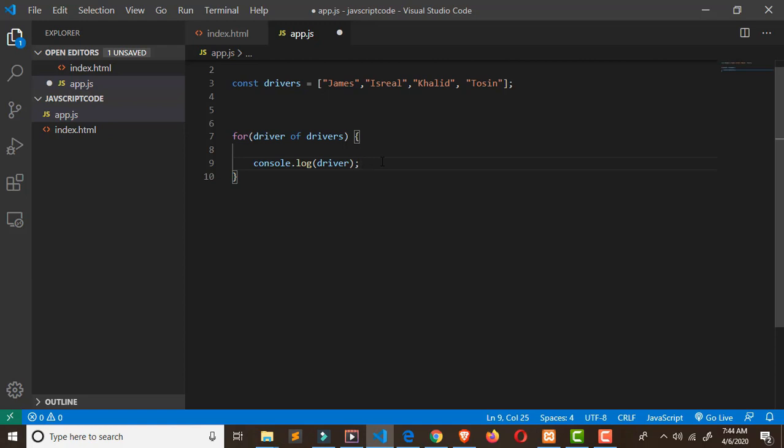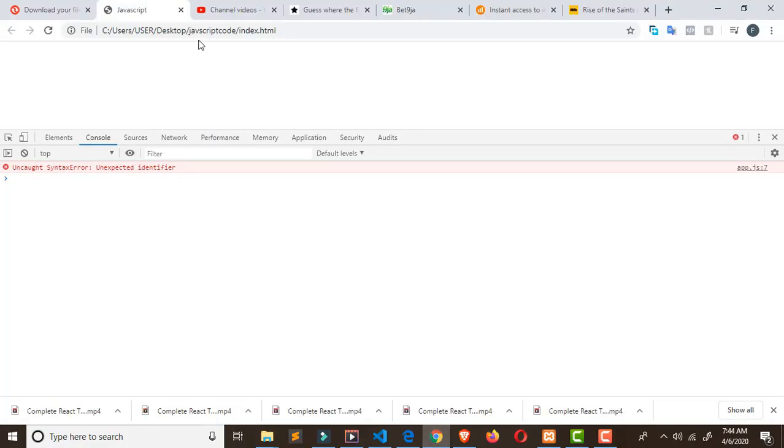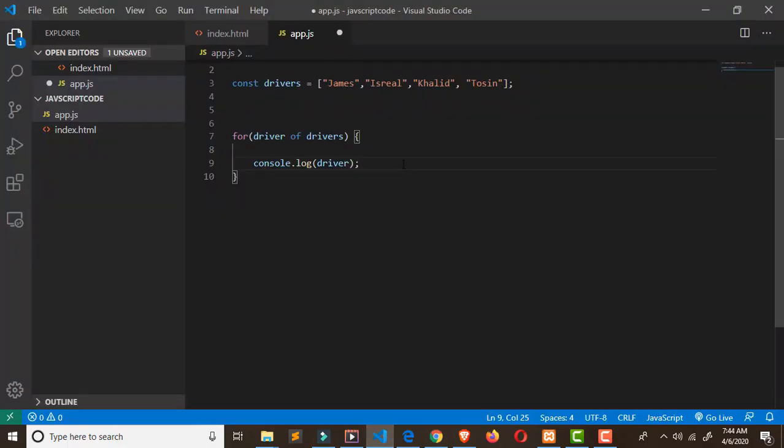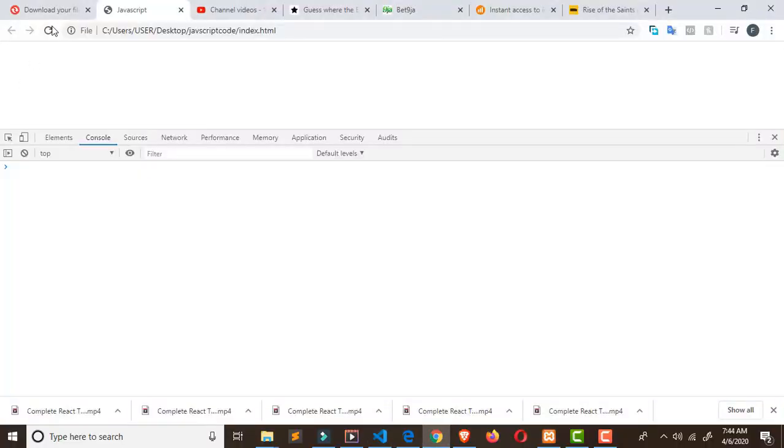Okay, so once this has been done, we can technically run this. Let's just run this. So fine, this is not showing us what we want to see because we've not saved it. So let's save it, and let's check it out. Okay, so you can see it gives me the names of all the drivers.